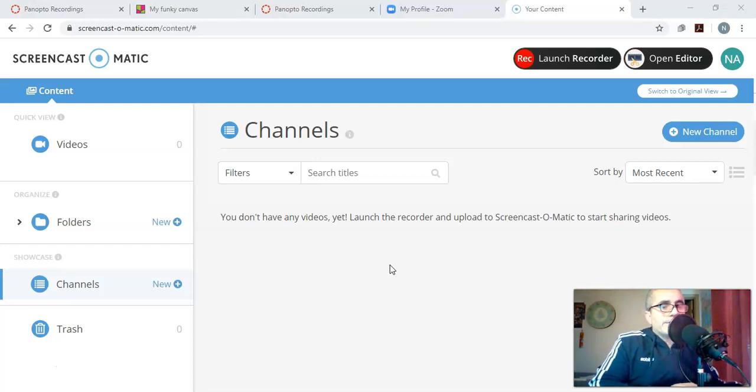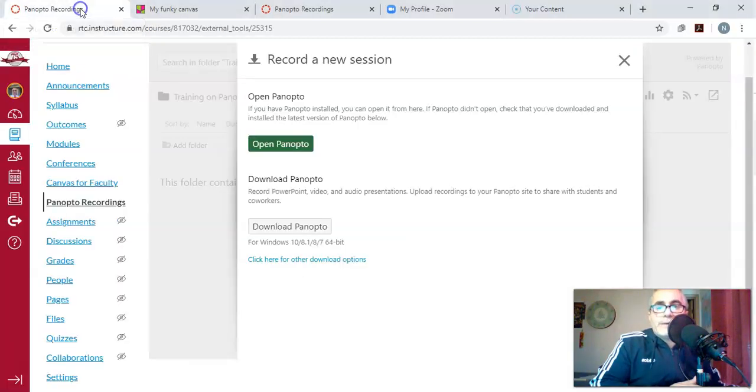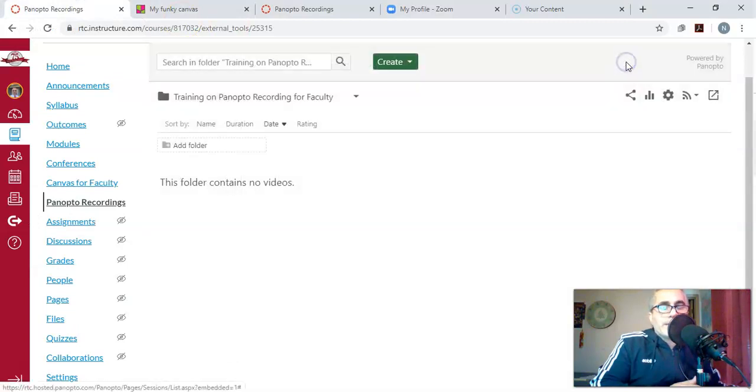Okay, so let us start from step number 1. Luckily, all of us have access to Panopto through Canvas because it's already embedded. So let me start from the very beginning. This is one of my Canvas shells that I have. I have it here on the navigation bar in my Canvas page.